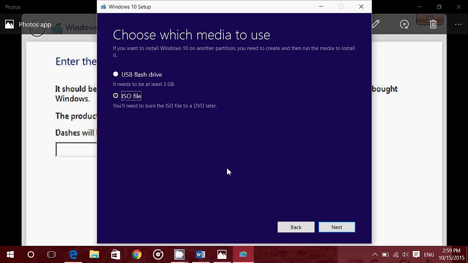So good luck. Hope that one of these little tricks helped and that you've installed your Windows 10.